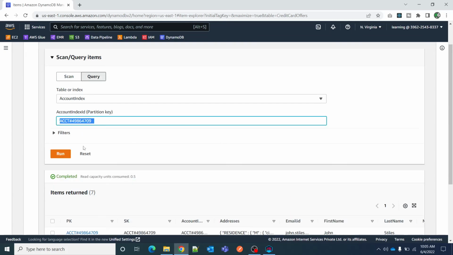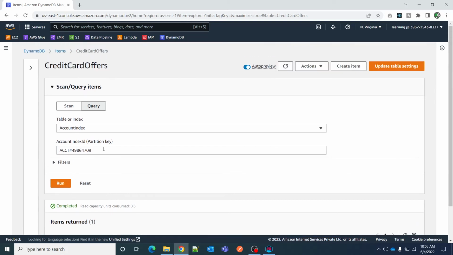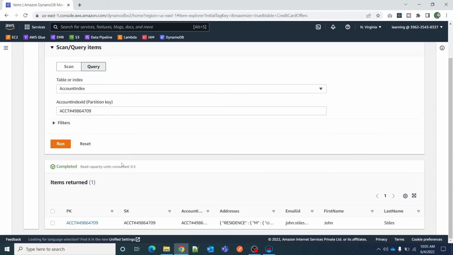Query, this is the account index, and for querying, please note that I must give the value of partition key and sort key, because this index is having only partition key, then it is fine. If I give only the partition key value, the sort key is not mandatory when you are querying this GSI, but sort key will limit the number of records which are returned as a part of this query. And here also read capacity consumption is 0.5 units.